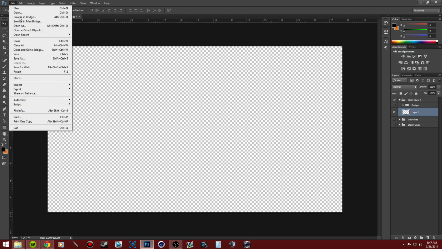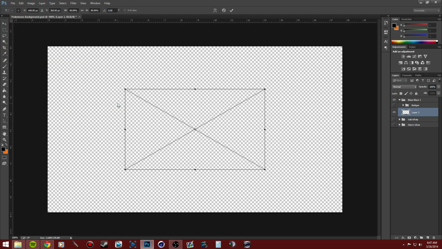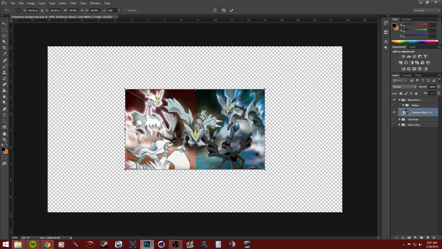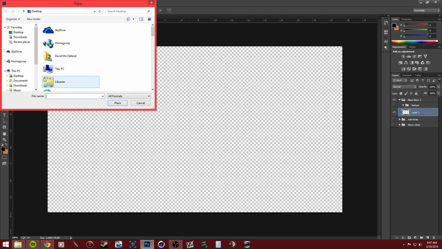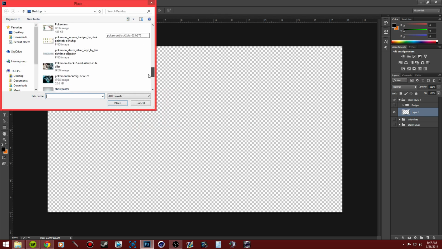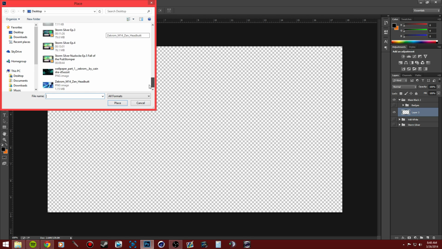And what we're going to do now is we're going to File, and we're going to Place. We're going to pick a background. So I already have the background that I picked for this one. I think this is what I was going to use, so we're just going to go ahead and place this. And we're going to have to outstretch that, so never mind, we're not going to use that one. We're going to delete, and we're going to File, Place. We're going to pick one of these Zekrom backgrounds I have, because this is going to be Blaze Black 2, so it is going to have Zekrom in it.